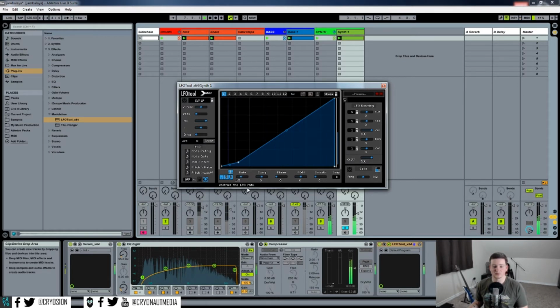If you want to go a little slower. Again, a really cool tool that's really easy to use. Just a different thing if you wanted to do it. So LFO Tool by Xfer Records.